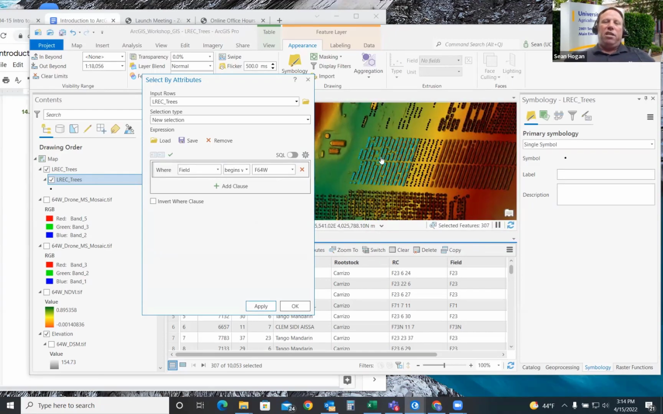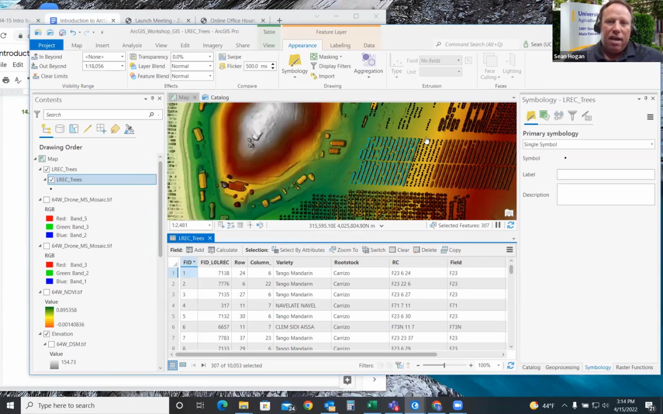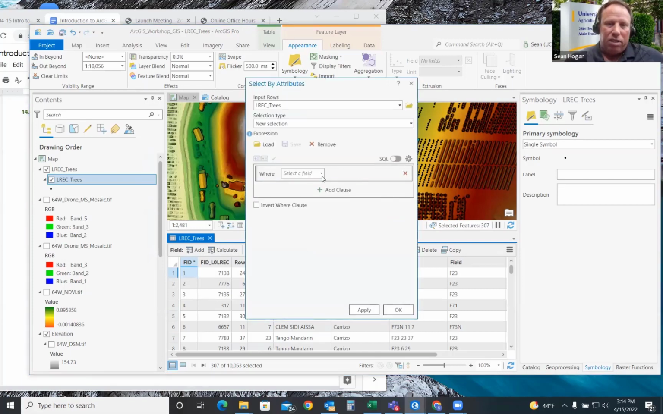So I mentioned that other than querying, we're going to do a little bit of geoprocessing steps. And it's important to know that anytime you have something highlighted, so selected, then any processing steps will only apply to the selected features. If we look down on the bottom, you should see 307 selected. If you don't have that, check your typing in the select by attributes function.